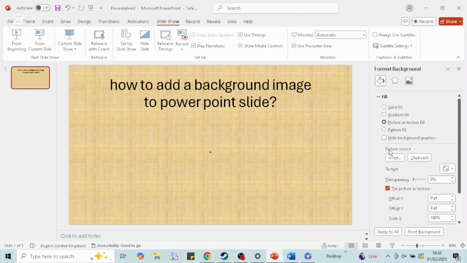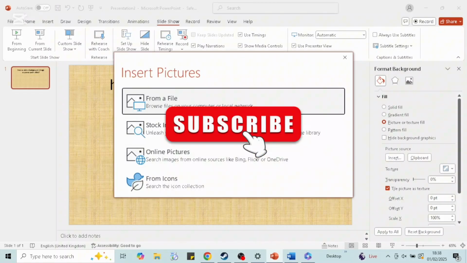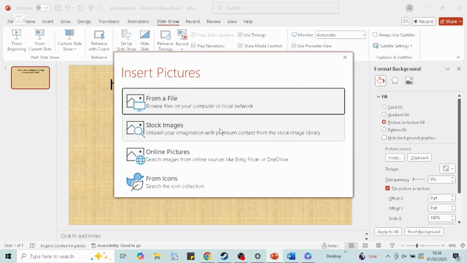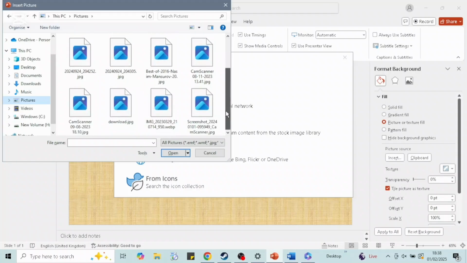Since we are adding a picture, go ahead and select this picture source and tap on import. After that, you can go ahead and insert a picture from a file, stock images, online pictures, or also from icons. For now, I'm selecting a picture from my own device. You can also do that if you want, or you can also browse.